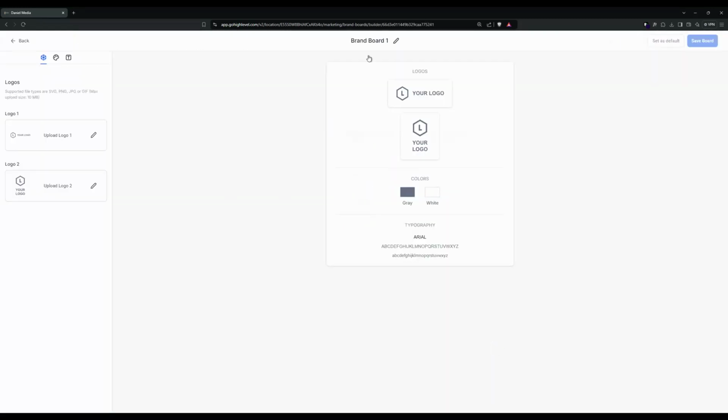Okay, and the first thing that we need to do is upload our logos. As you can see, it's asking for a couple of variations, right? So we have this horizontal layout and then this vertical layout. So I'm going to start with this. I already have the logos uploaded.